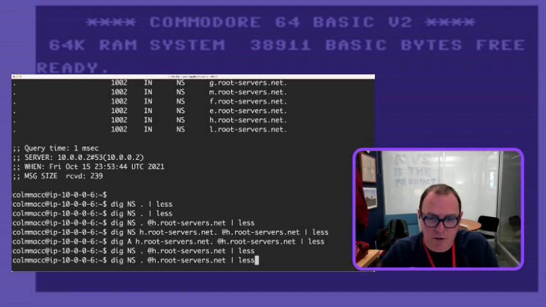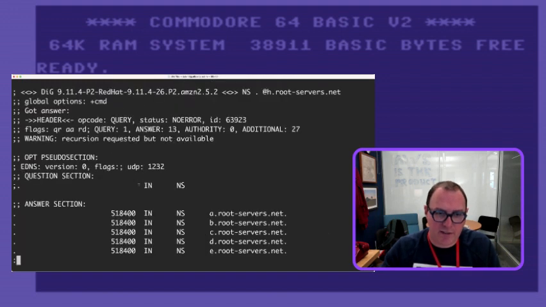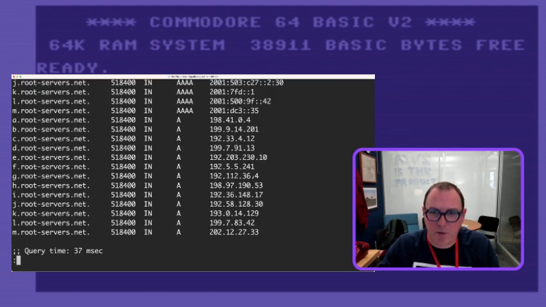So we know a root name server. We might as well start using it by IP just to prove that works. So let's go to H.